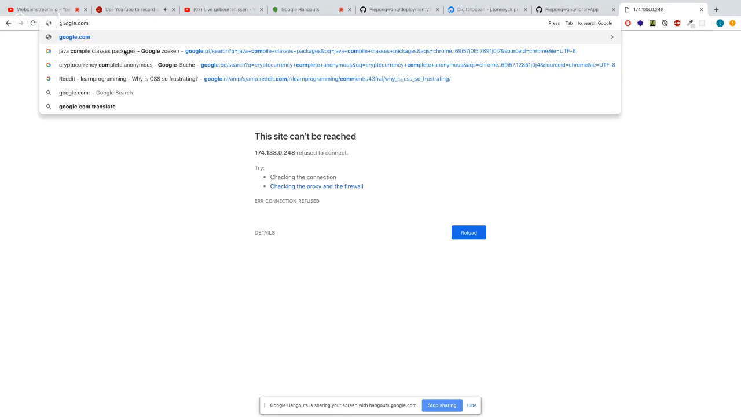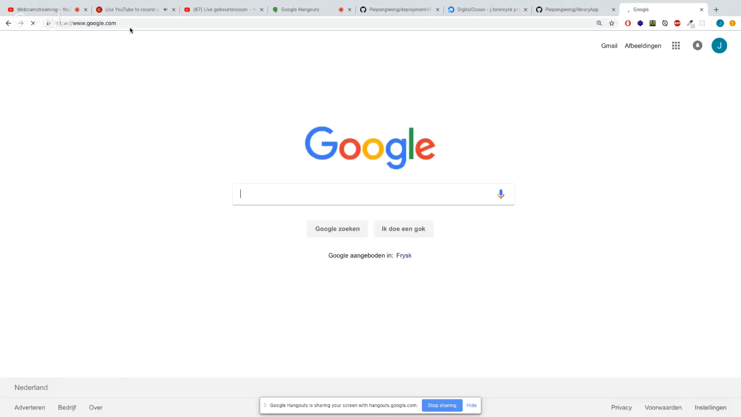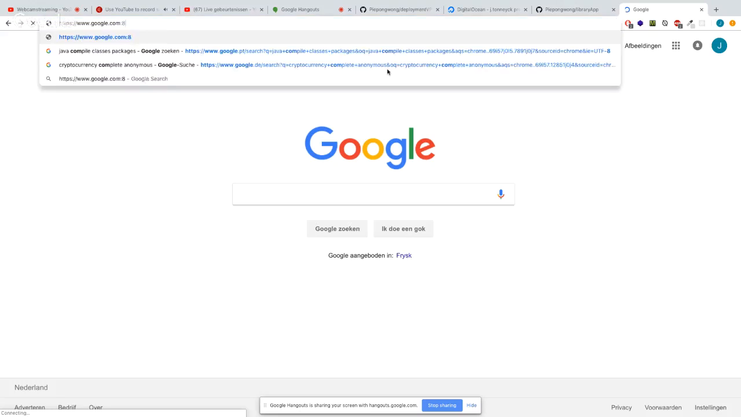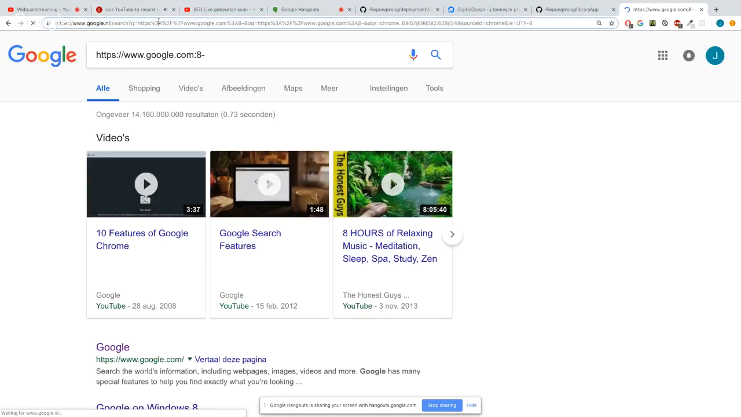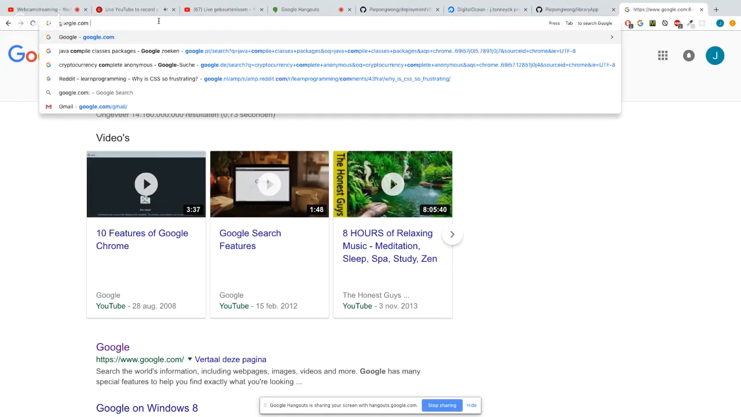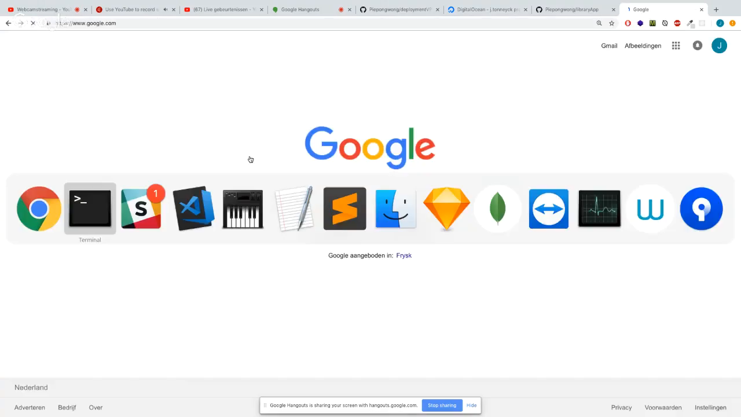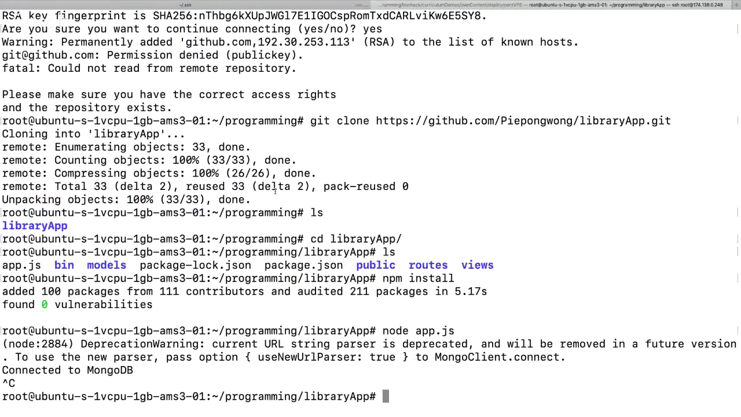All right. It also gives me Google. This, it's probably trying to connect right now. See, it will not connect because it's not hosted on port 3000. It's hosted on port 80. So what we need to change is we have to make this app listen to port 80 instead of 3000.